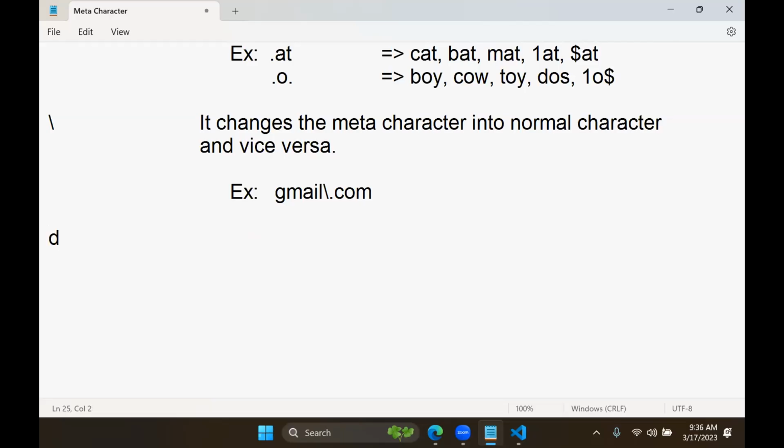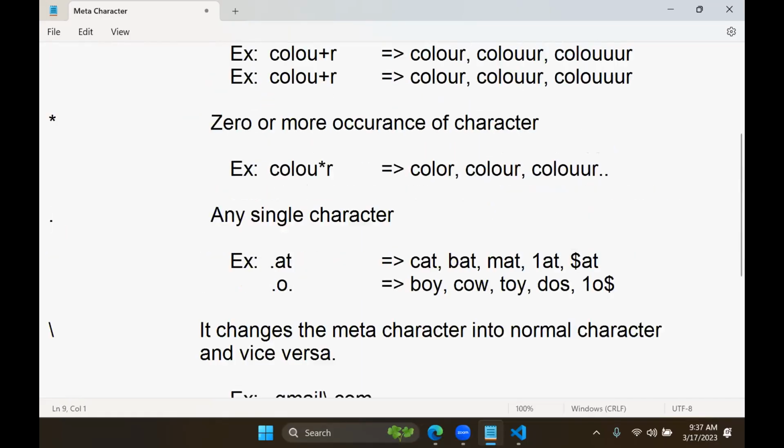Actually, D is to allow only numbers. But D means it thinks D character. Then this character must be transformed into meta character. Then again, we have to use slash D. I will show you that. We will see. As of now, in the first characters, we will see these.